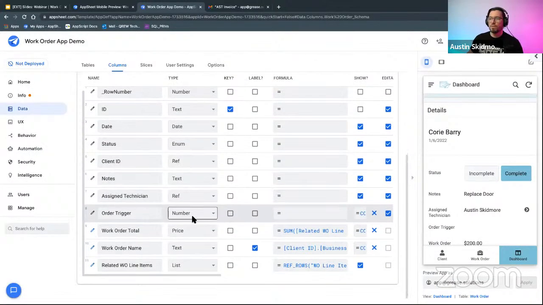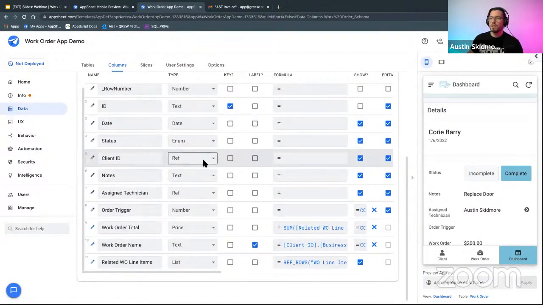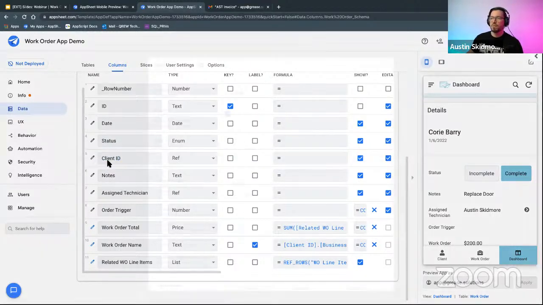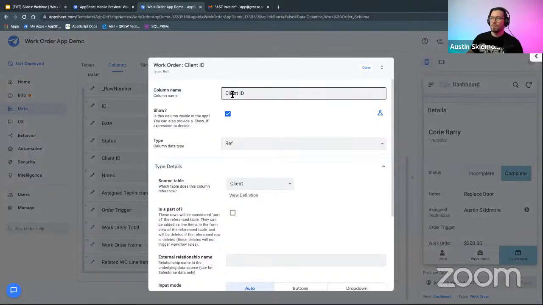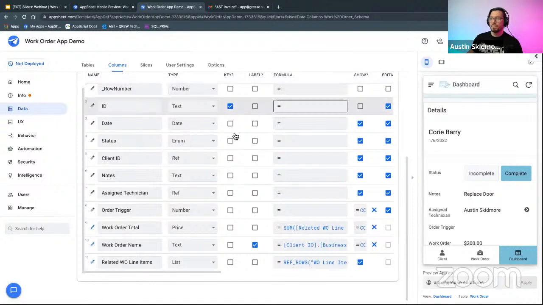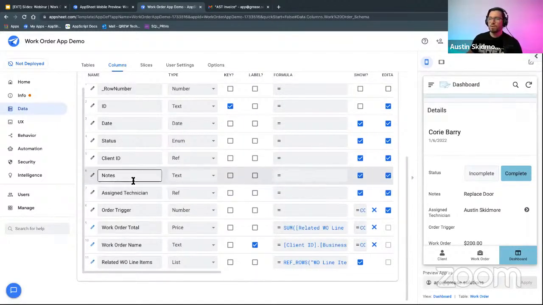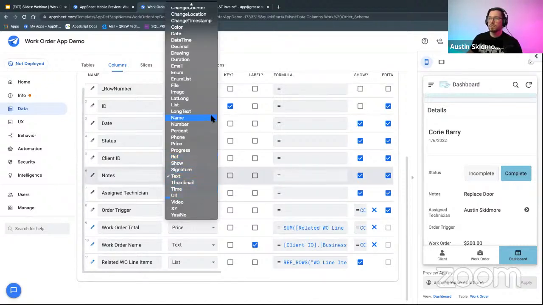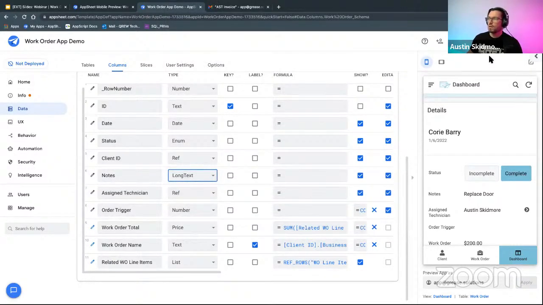All right, moving on from there, we have our client ID. And remember, this is our foreign key. And we usually use this naming convention, the table name with ID, to notify us that this is a reference column. And so the reference column is the client table. And so we know that from this naming convention we set up in our Google Sheets data set. So we're referencing the client table. That looks good. And then our notes, we just kept that as text. One thing that we could update is move this to long text. And then we'll save that.